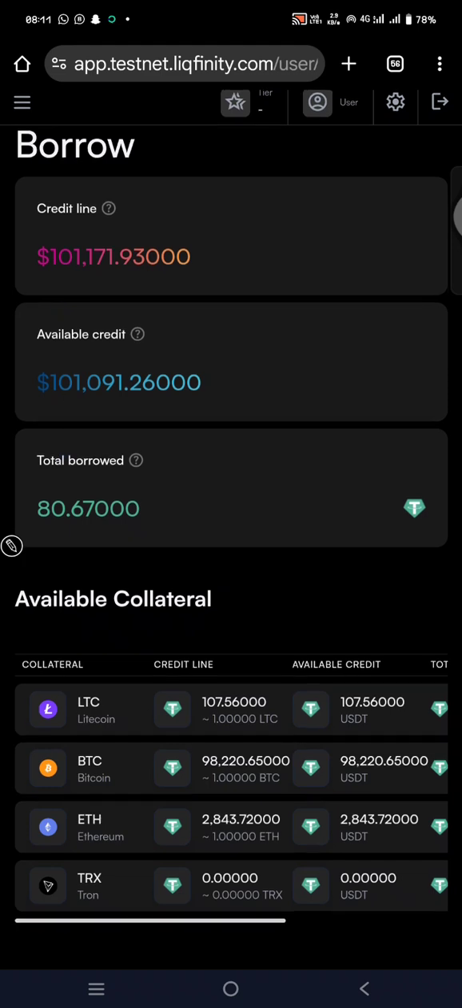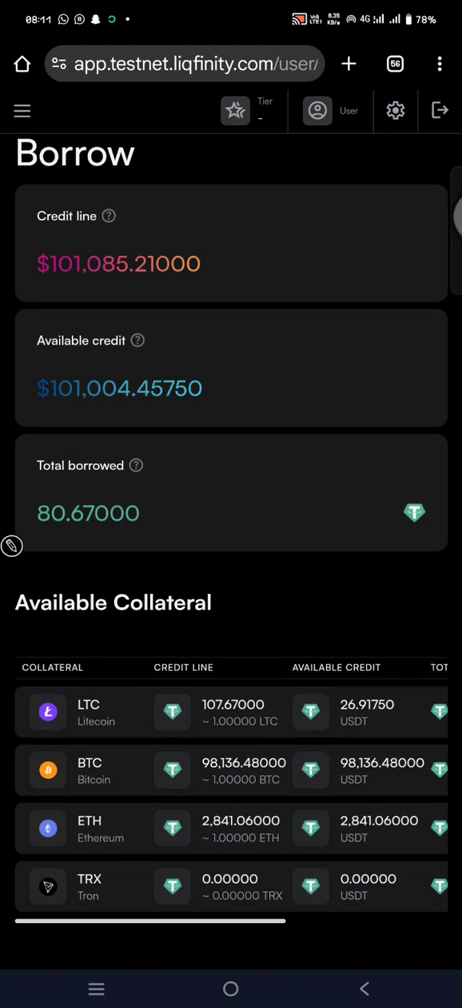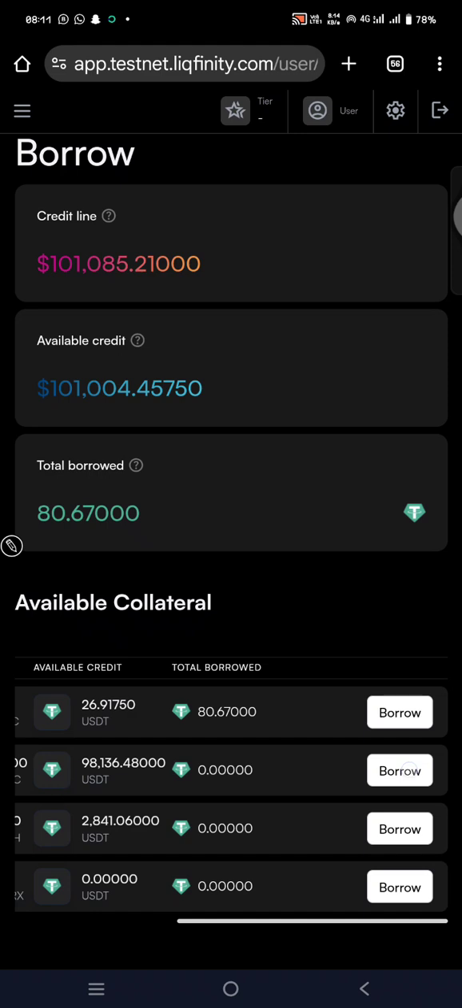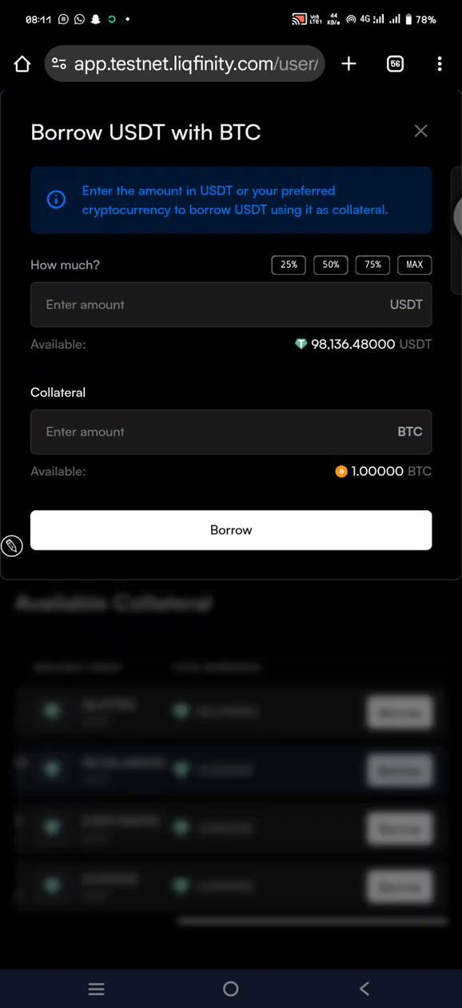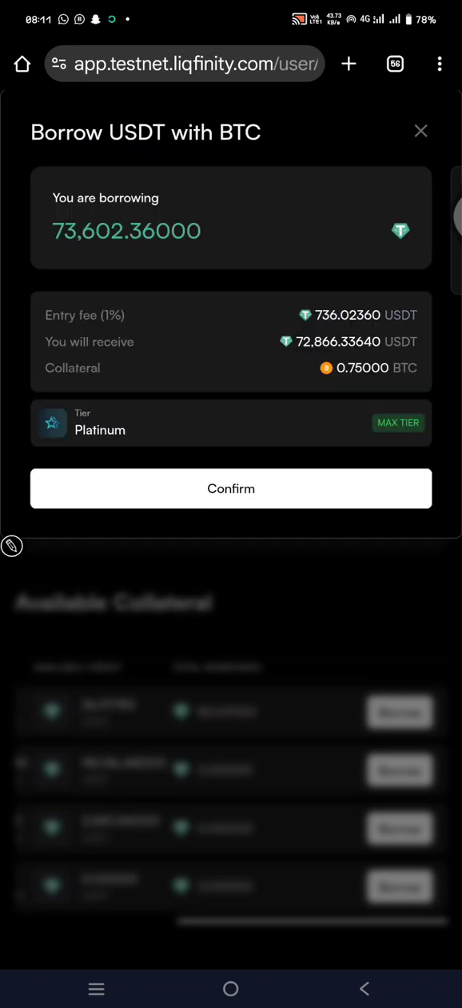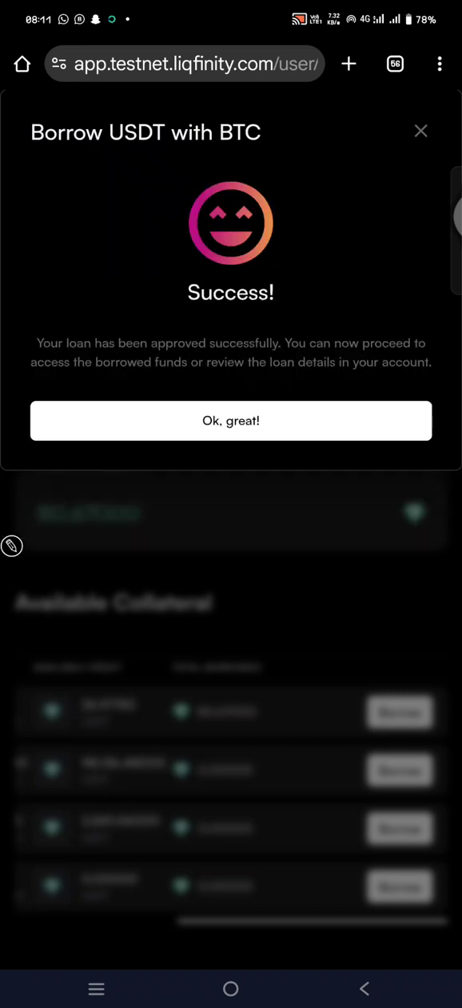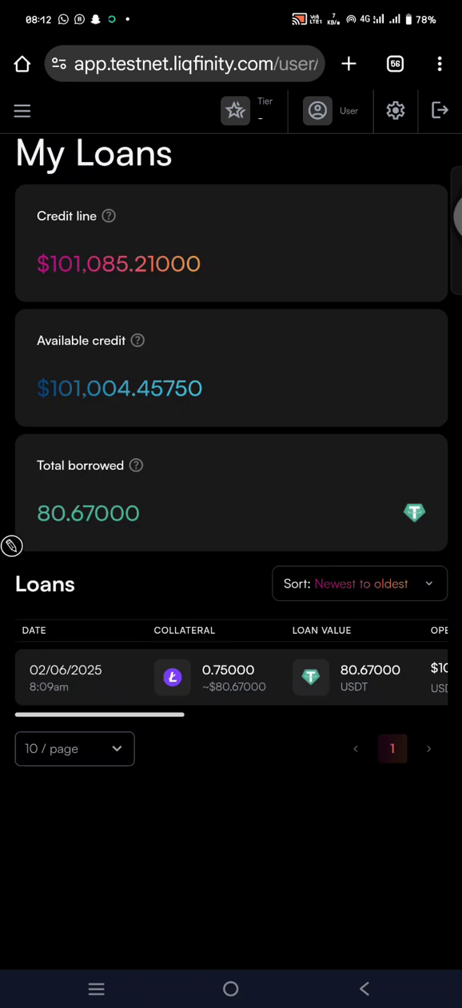Now I want to borrow a large amount of money, so I'll go to the BTC section. That's the number two. I click borrow. I have over 98,000. I want to borrow 70% of that. I can as well borrow 100. I click confirm, and my borrow amount is $78,000. Okay, so you can see, great, that is done.